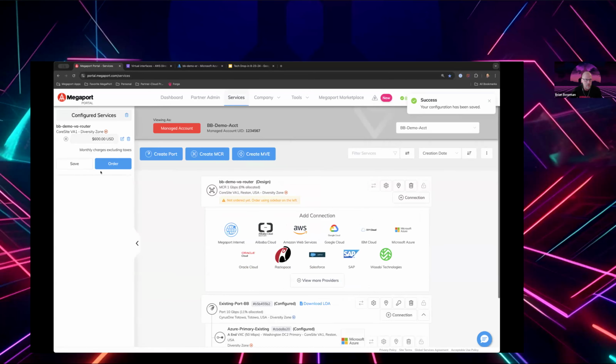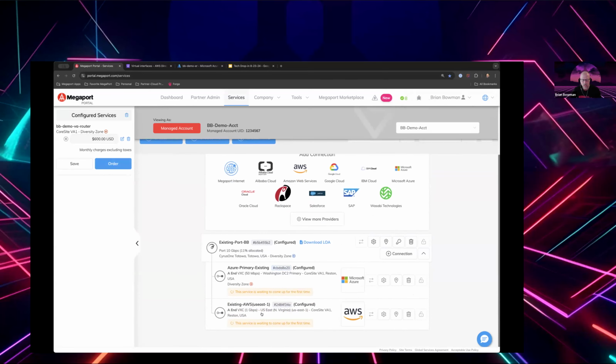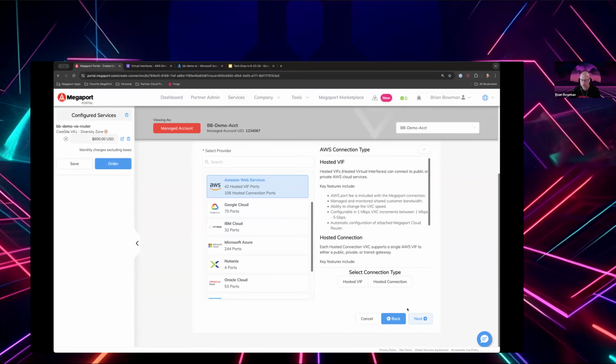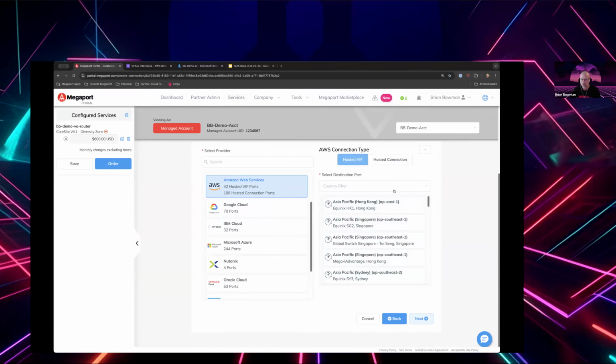All right, so here's my MCR. I'm going to go ahead and start building out my connections to match what I had back to the port here. We'll start with AWS. I'm going to do just a hosted VIF for this example, and use my country filter just to narrow down my options. You'll notice here I'm in CoreSite Reston, which happens to be the same location as my MCR, so I'm trying to reduce latency between clouds. I'm going to use the local on-ramp in that facility.